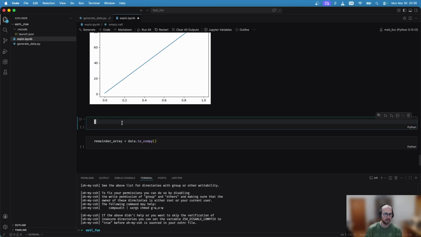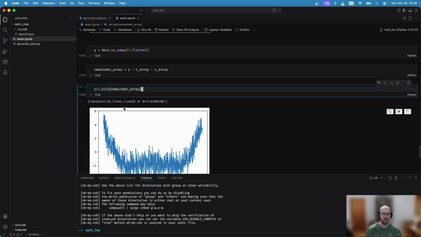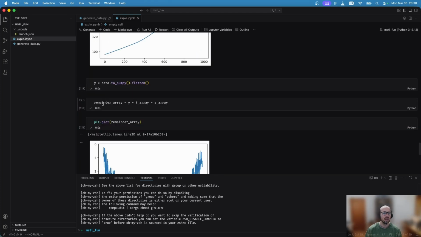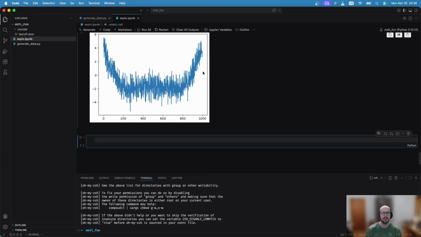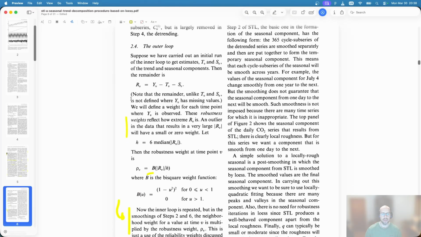Here I look at the remainder array, and I notice this U shape, already a bit worrying to me. It actually shows a kind of bias that is positive in the middle of the series and negative on the extremes. The second thing that I noticed looking at this U-shaped graph is that the extremes will take less weight in the next iterations of the inner loop, because the remainders are larger in absolute terms.